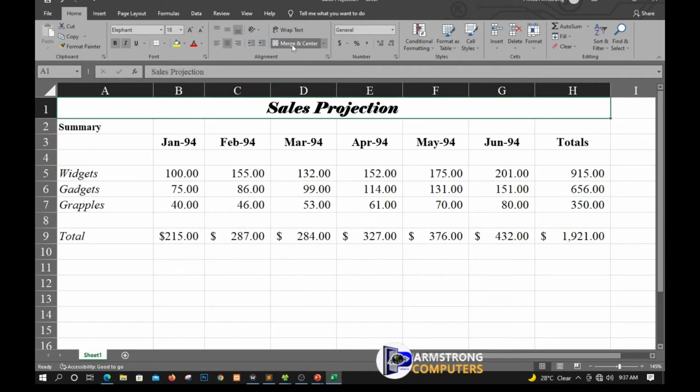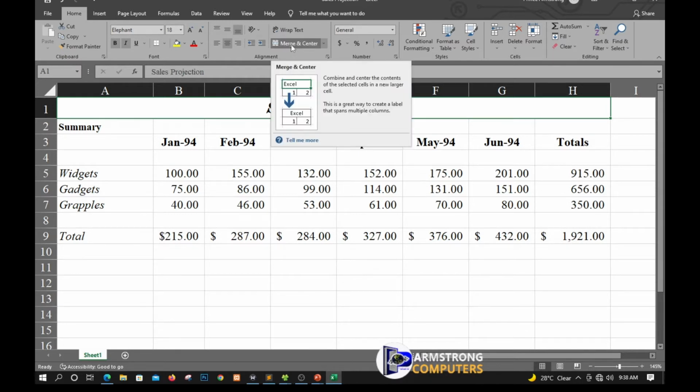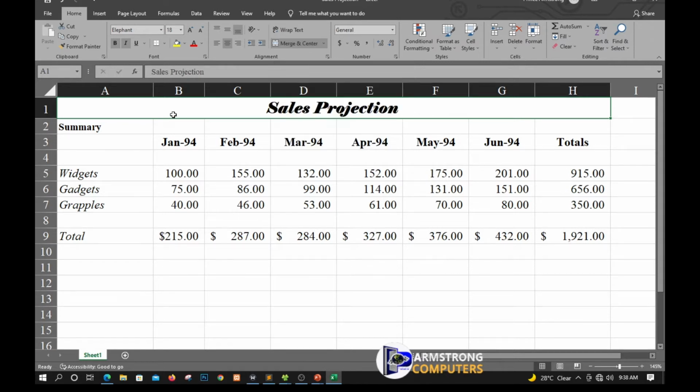Merge and Center is a feature in Microsoft Excel that enables you to join two or more cells together and center the content. If you don't know this, you can hover the mouse pointer over Merge and Center, and it gives you the definition: it says it combines and centers the contents of the selected cells in a larger cell. So basically that is just that. That is Merge and Center. Then after that we press Enter. That is all about aligning cell content.